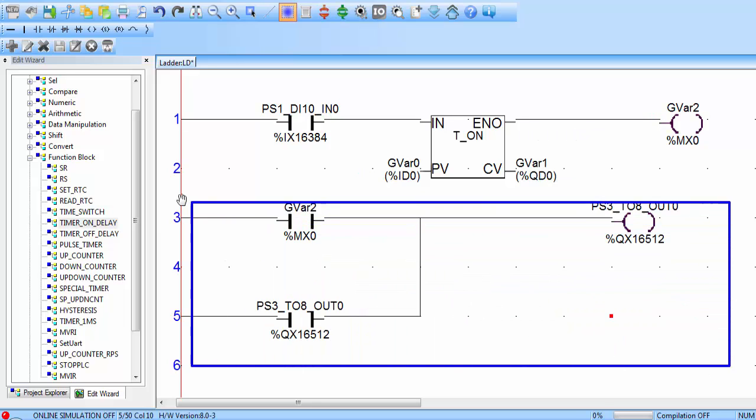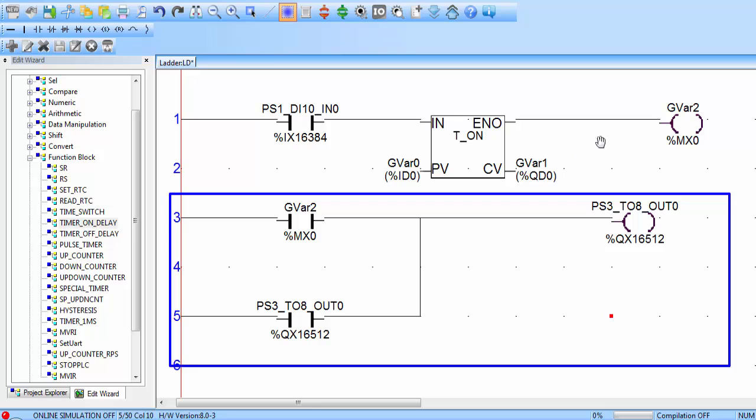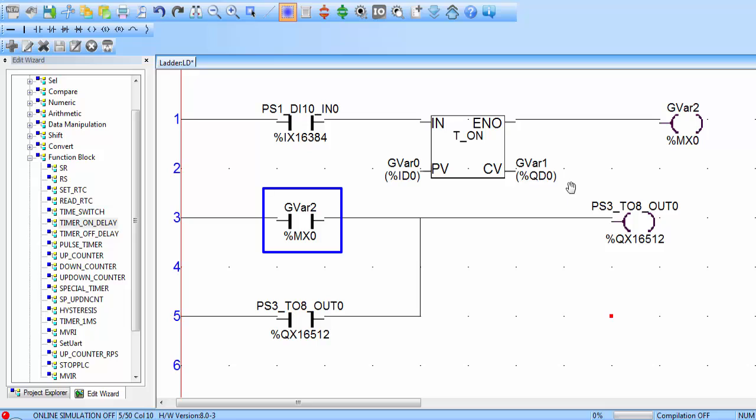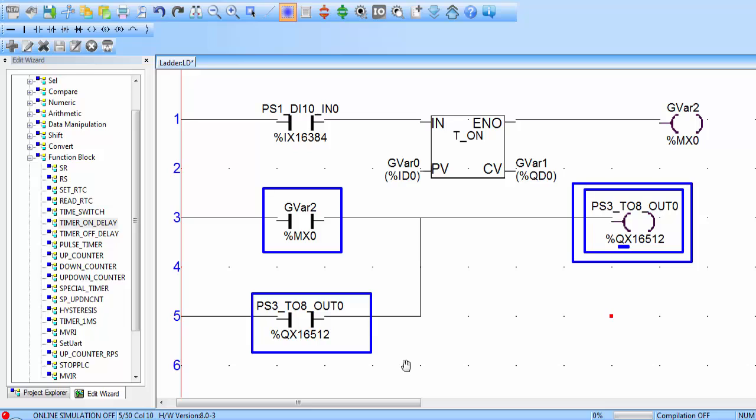Now with a little modification, I create this logic after the timer logic. I'm using the MX0 memory bit for the output of the timer. I assign the same address to this contact. And with the help of this contact, I am activating one physical output. You can see what is the address. It is starting with QX. And then I assign this coil address to this contact to create a hold on.